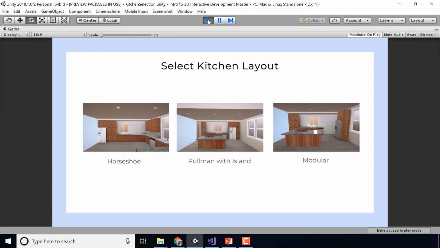But that's a little bit later in the activity, so you're just going to start out by showing them this screen, and this is the kitchen selection scene in the master complete project, and this is going to be the one that you're just going to be showing off. They're not going to have this.